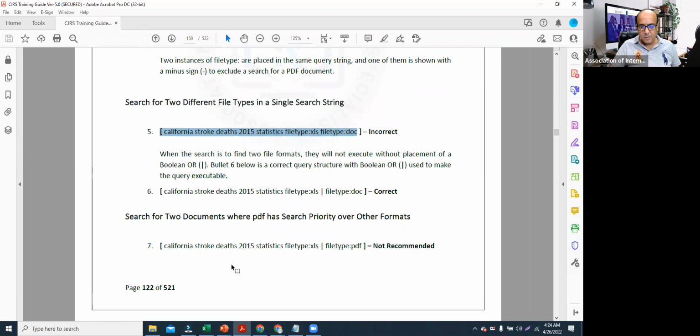Let me run these queries. Yeah, and the next thing, in query 5, you see that I have asked to search for XLS file formats and doc file formats for this type of information on California stroke deaths 2015. Will this query work? Can I get only XLS and doc files at the same time? See here, I'm not looking for any other formats besides XLS and doc.